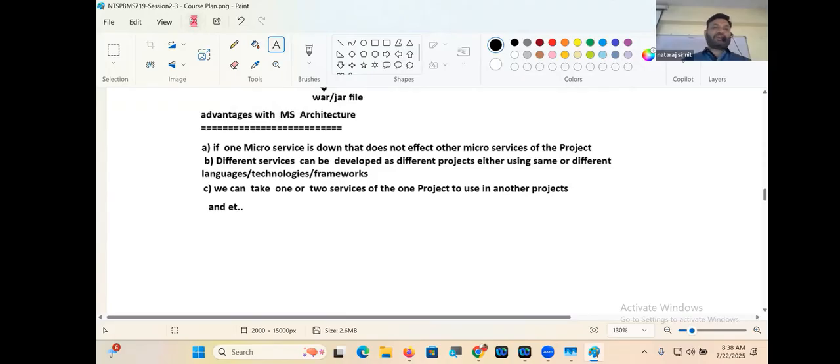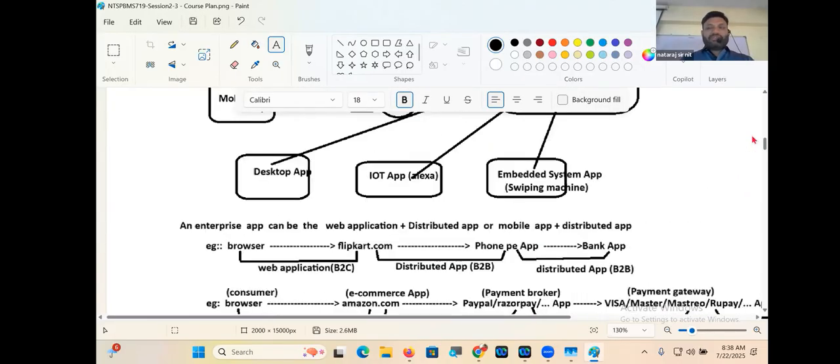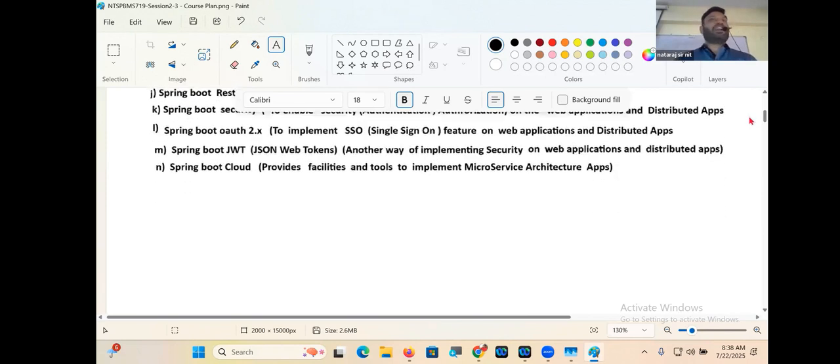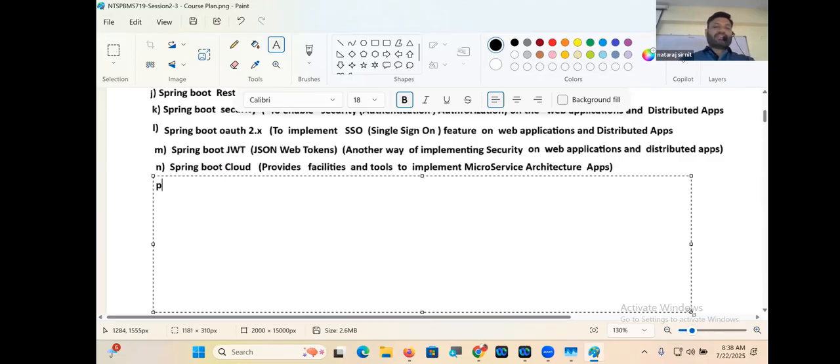So can we come back to the count of this one, guys? Initially, Flipkart was in monolith architecture, guys. But now they have changed it to microservices. Okay, guys, at least you are getting an idea of the purpose of each module.